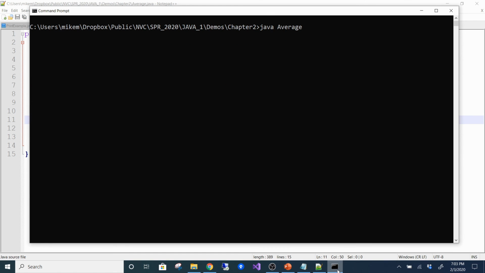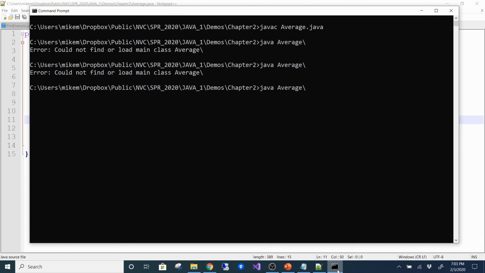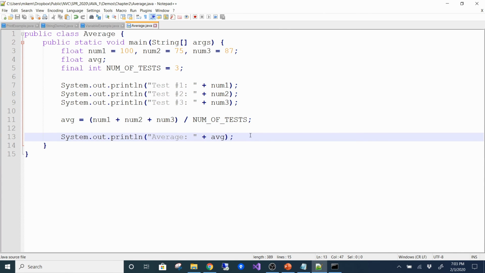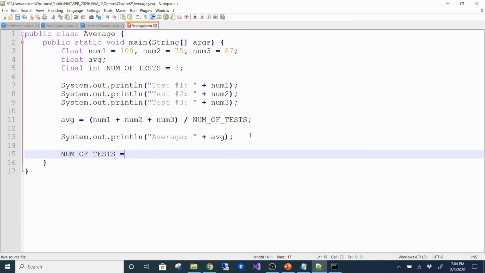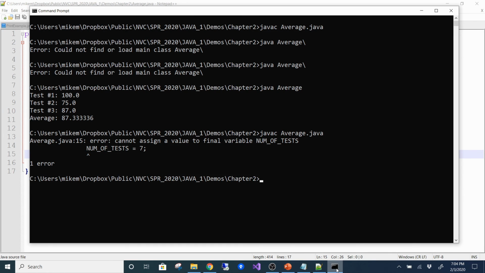You won't be able to tell any difference. I'll just compile and run, and there you go, right? It looks exactly the same. But if I try to come over here and modify the number of tests, right, that is going to cause a compilation error, because I declared it as a constant.